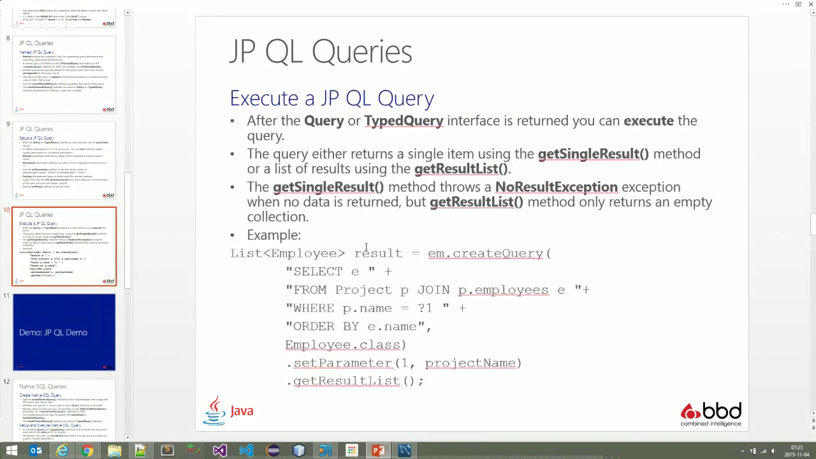Then executing these queries. Depending on whether you've got a Query or a TypedQuery, you're of course going to have to do some sort of casting there. But you either call getSingleResult if you know you're only going to get a scalar value or one specific thing back, or getResultList if you're going to get more than one back, zero or more. Once again, this one is almost like find and getReference. If you use getSingleResult and there is no result coming back, it's actually going to throw a NoResultException, so that's something to look out for. The getResultList will just return an empty collection, so nothing to worry about.